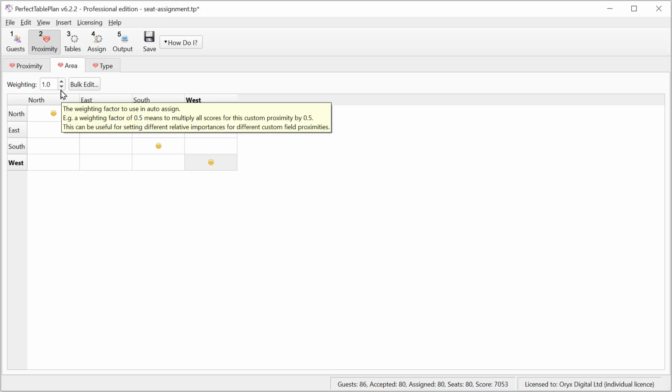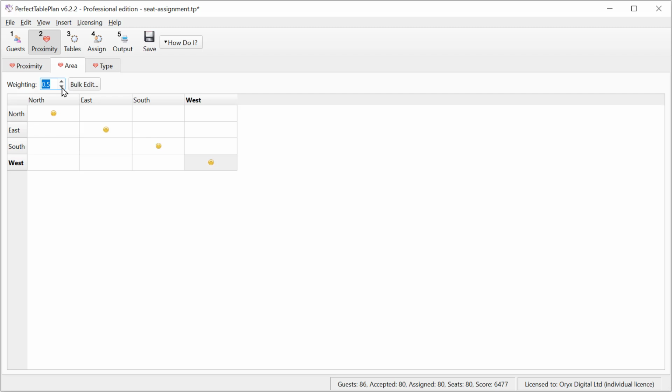And then we can weight how important this rule is. So let's say it's only half as important as sitting couples together. So we'll weight it to a half. And let's also set up a rule that we don't want two partners sitting next to each other. This will spread the partners out onto different tables.